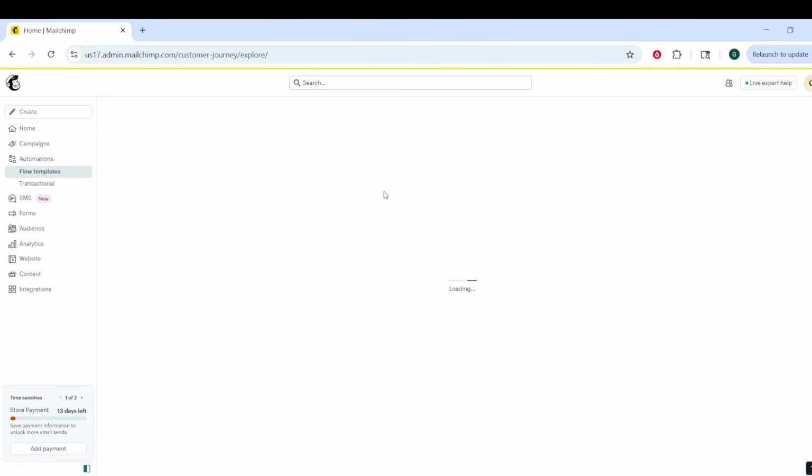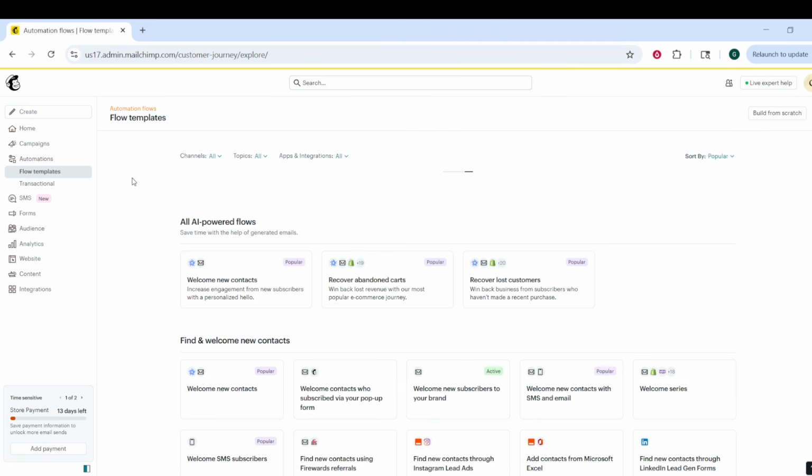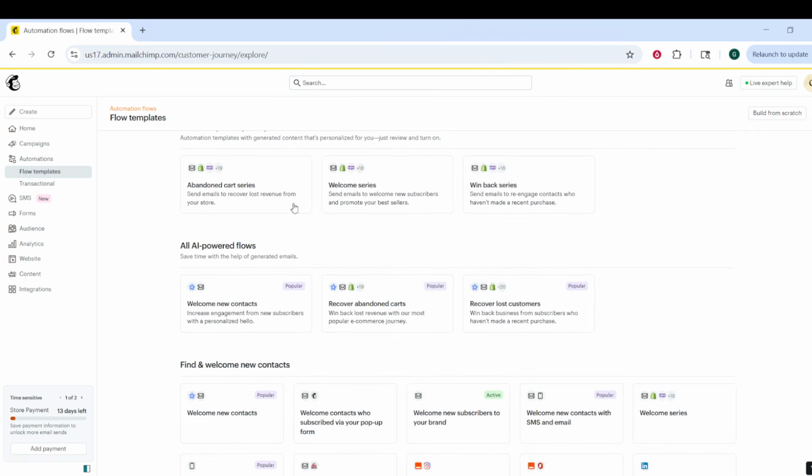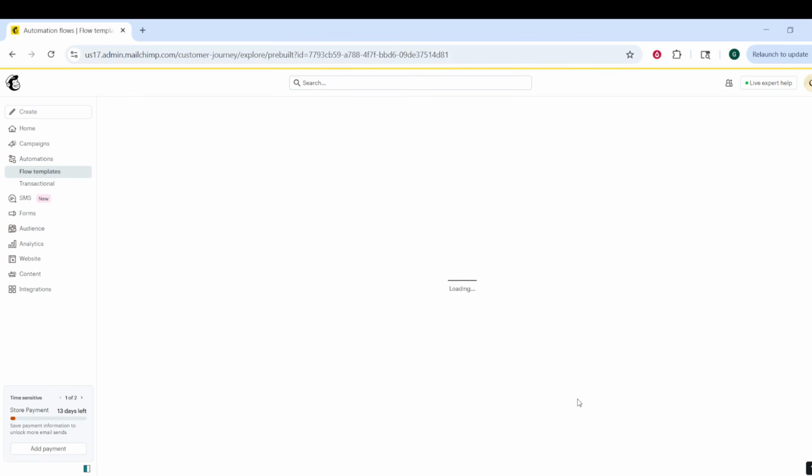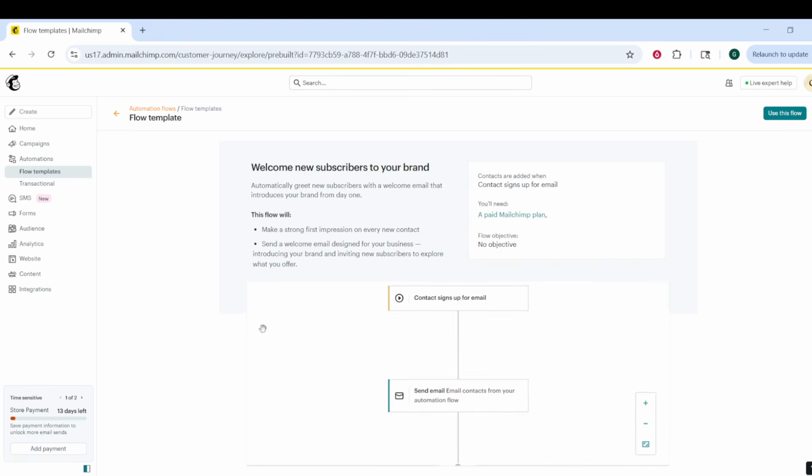Now that you are inside your account, look toward the left side of the screen for the Create button. It is usually shown with the pencil icon. Click the Create button to begin making something new inside Mailchimp. This button is used for starting different types of marketing content, so it is the right place to begin when creating a new automated email.